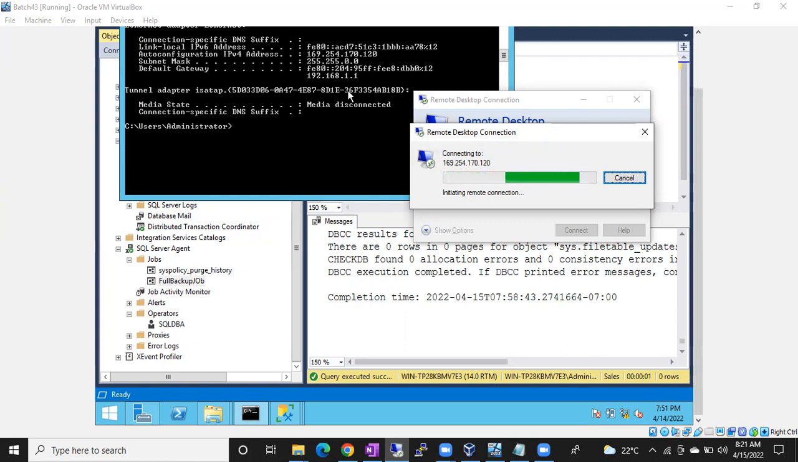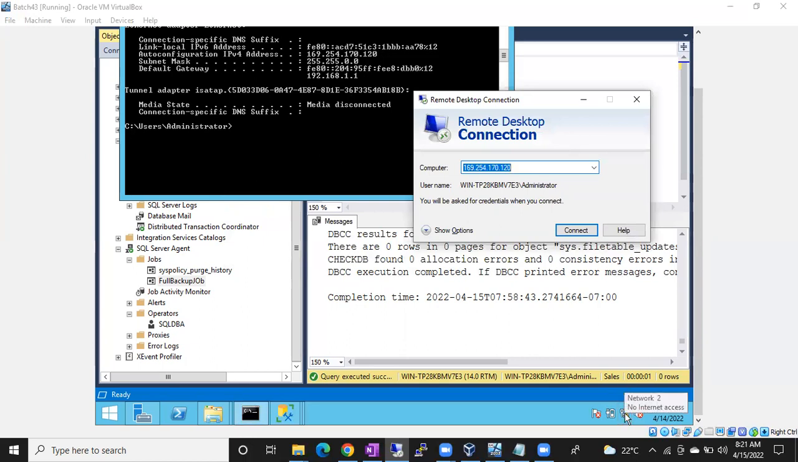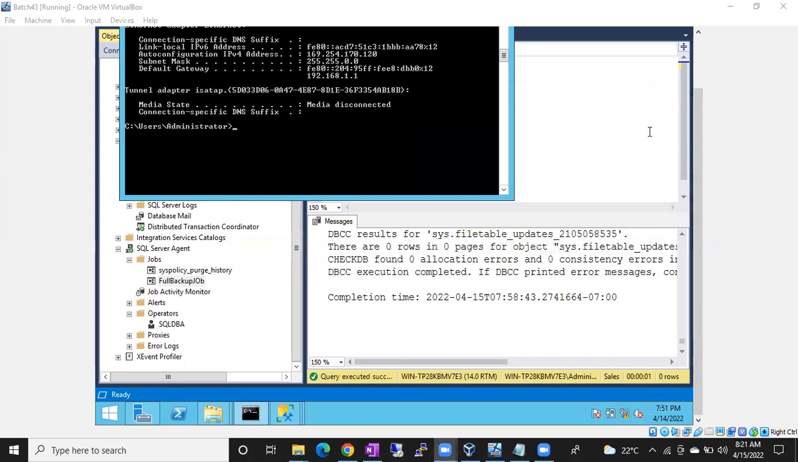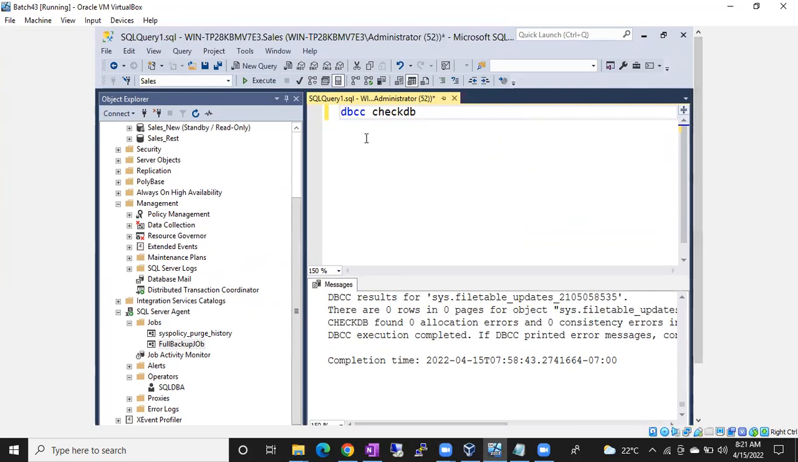Not connected, sir, because your LAN icon has something. There's an issue with my network. It's not connecting properly. Let me restart. Okay, or else let's proceed. No issues, I can directly go with it. Okay, not an issue. Chalo.